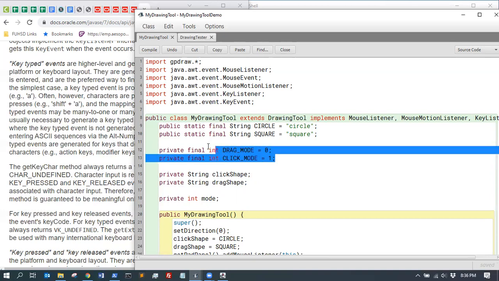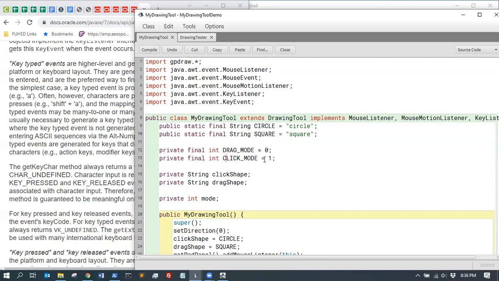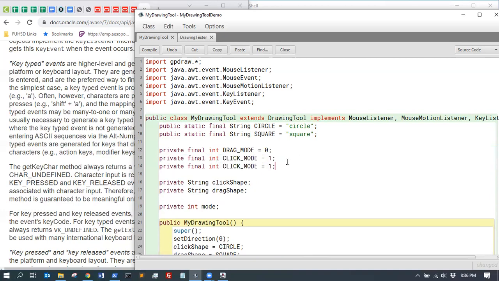So this opens up the door to, if we wanted to have a move mode, then we could add another one like move mode, and that's 2, right? So we could make a series of constants that represent which mode we're in, and it'll make the code more readable than if we just used 0 everywhere or 1 everywhere. If we write drag mode, that's easy to read.